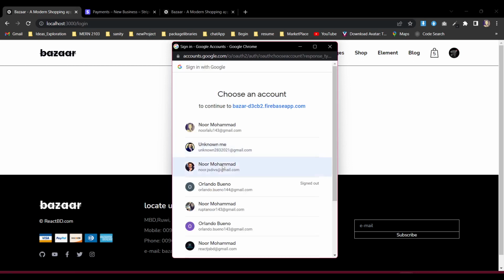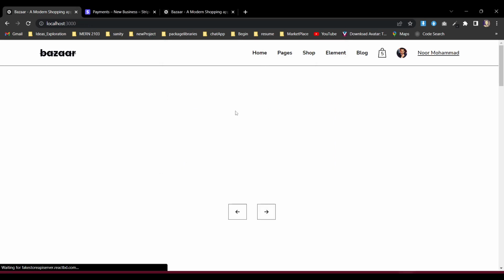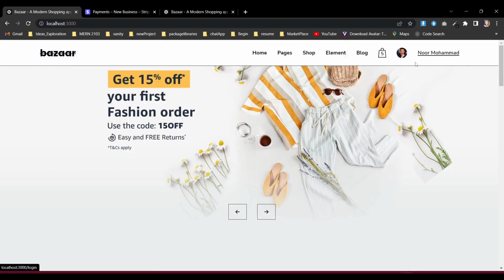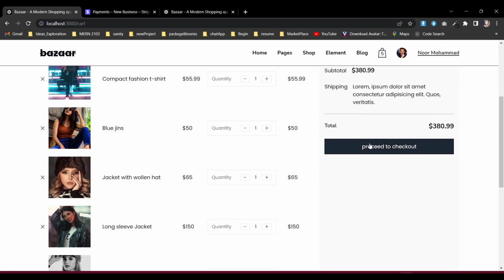So I will choose whichever account I want to log in with. And now as you see, as I log in, my image and my name are available over here. So let's click on the cart, and now I can proceed to checkout. When I click, it's showing pay to Badger, so I can pay right now.